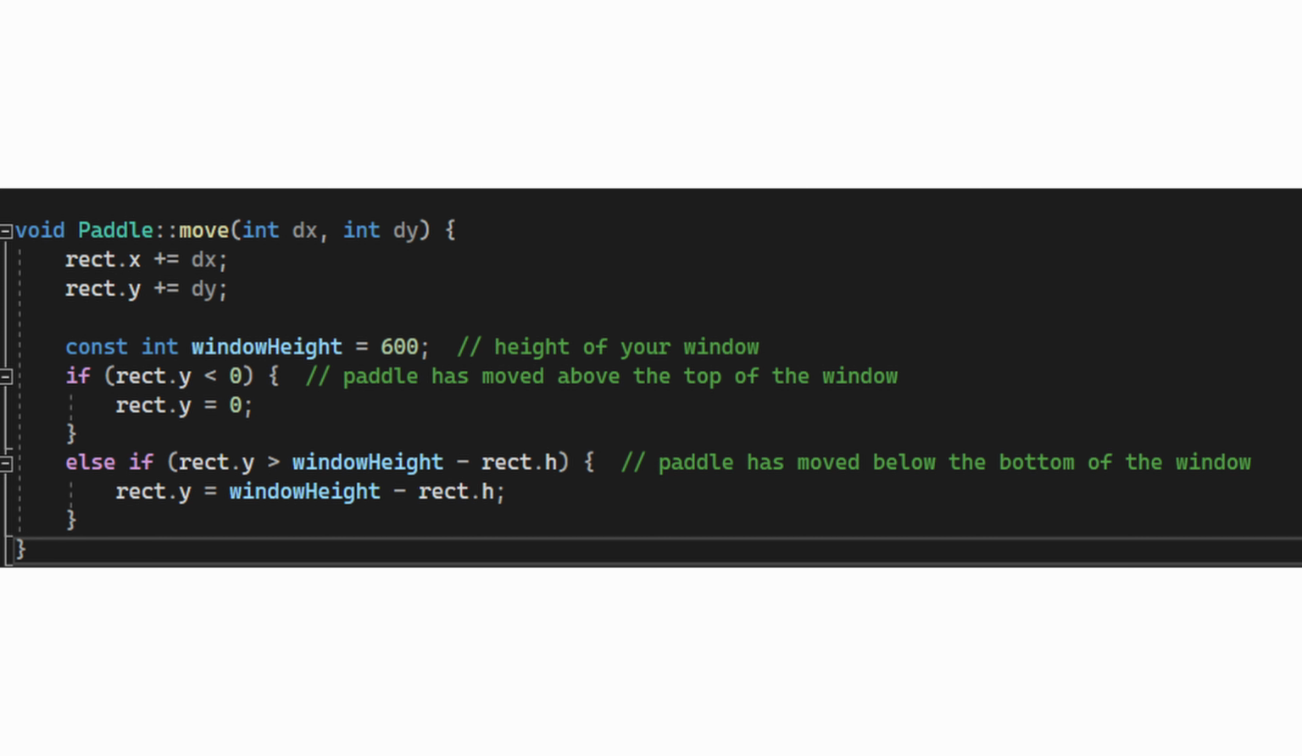It's basically saying if the paddle has moved further than the top of the screen, then move it back to the topmost possible point of the screen. The next line checks to see if the paddle is further down than the difference of the window height and the height of the paddle, represented by window height minus rect.h, which basically does the same thing as the previous if-else statement. However, it checks to see if the paddle has moved past the bottom point of the screen. Now let's see if it works.